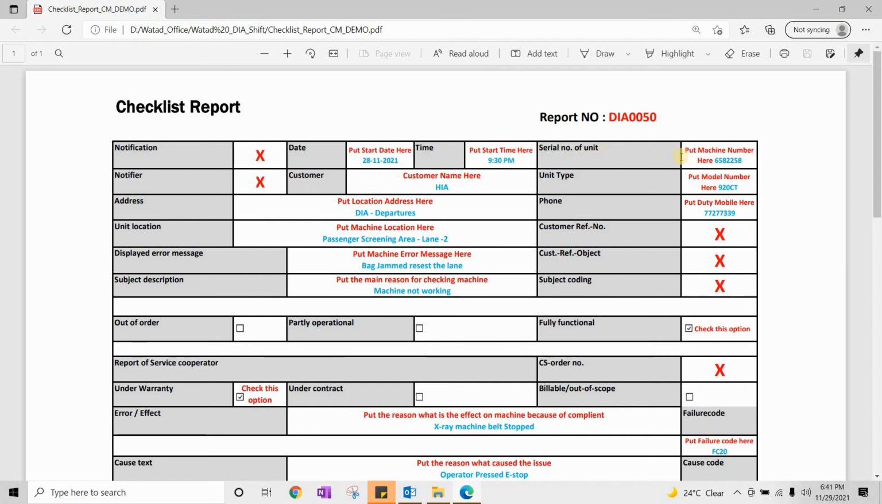Then we have the serial number of the unit. Here we have to mention the serial number of the machine, whether the complaint is with a machine or ETD or QPS or WTMD. That serial number we have to put here.